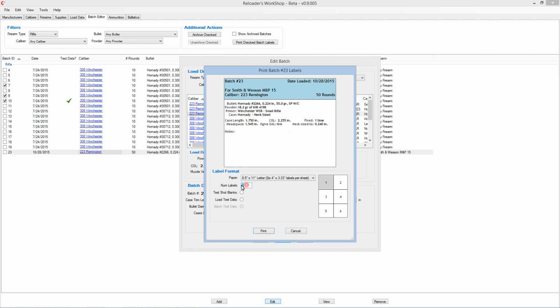Now, you can also tell it how many labels you want. Now, this is per batch. So if I want to print 2 labels for this particular batch, I can change the number of labels to 2. I'll just leave that at number 1. Then we have the options for what we want to print at the bottom.